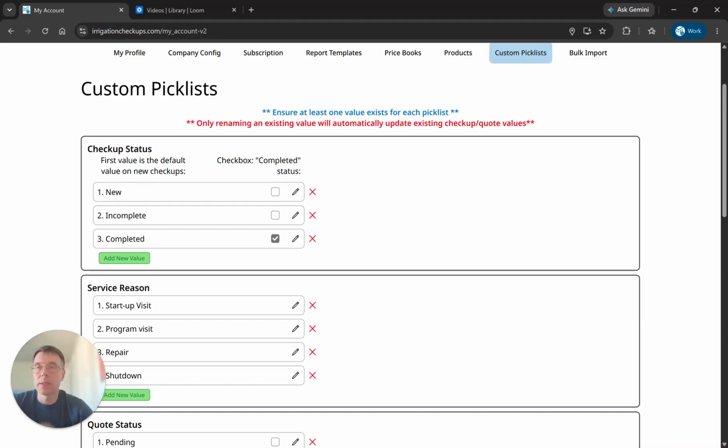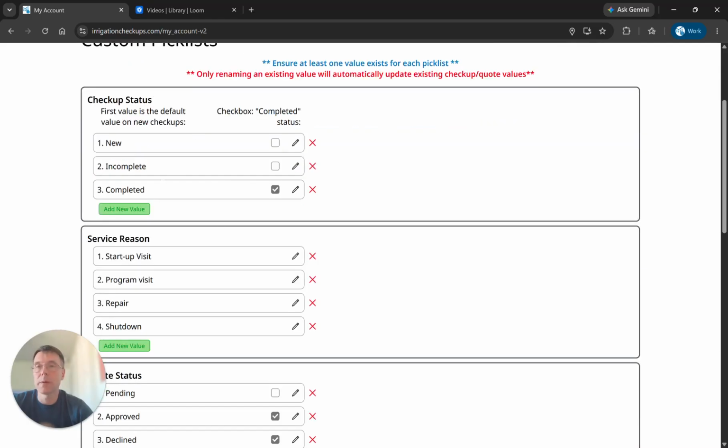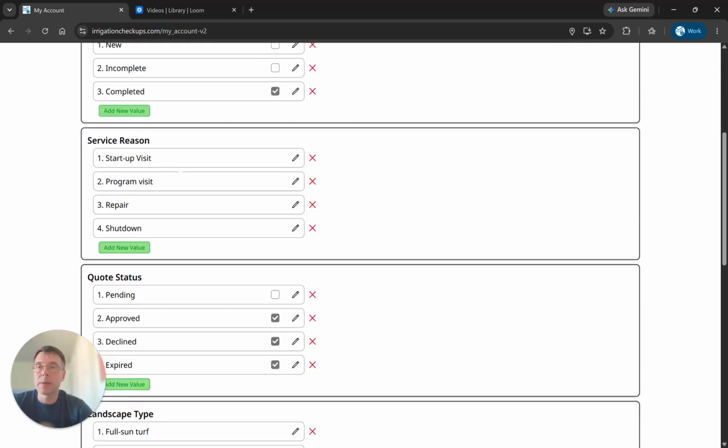So if you wanted to add a value here that said awaiting approval or inspection complete, quote open, whatever you want, you can add that in. Same thing with service reason. This just helps filter.